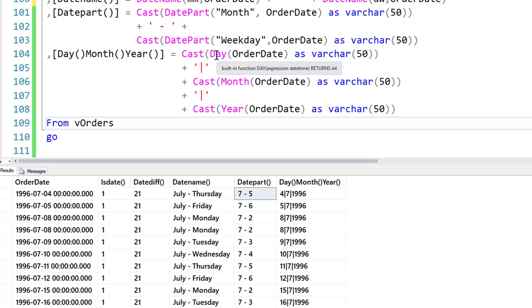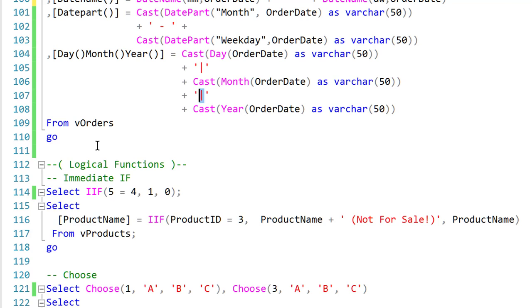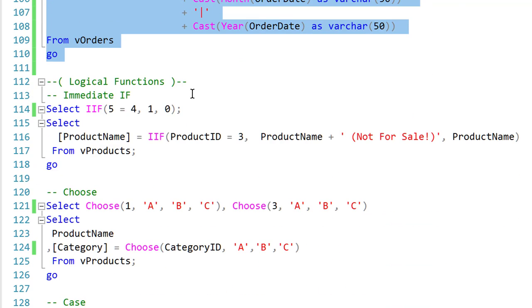So since I want to concatenate it, I'll convert it over to character data using cast. I think varchar 50 is overkill, but it doesn't really matter much. And then I can go ahead and put whatever separator I want. Like in this case, I just used a pipe symbol to include a separator, but this means I can get a custom format using that. Anyway, those functions are quite handy. I use them all the time. I think you'll get a lot of use out of them too.